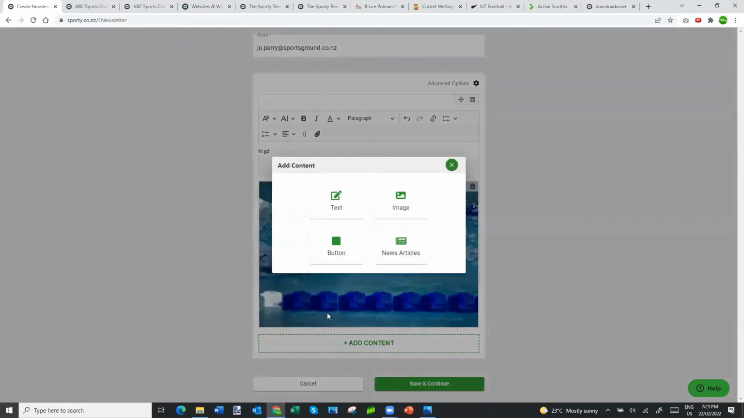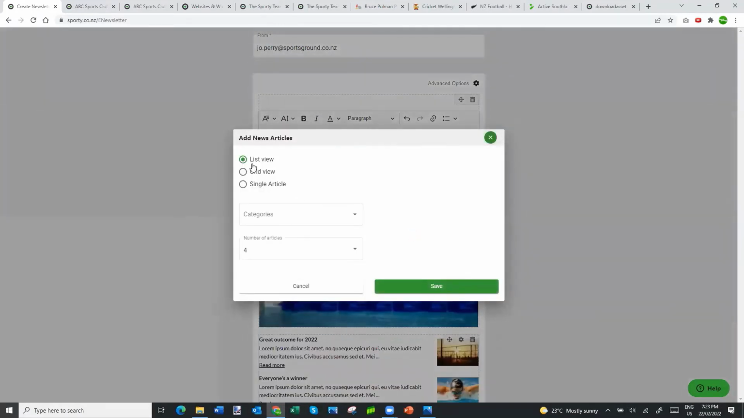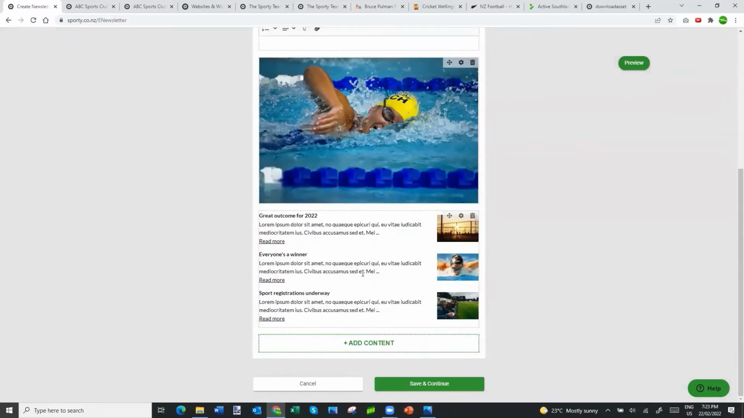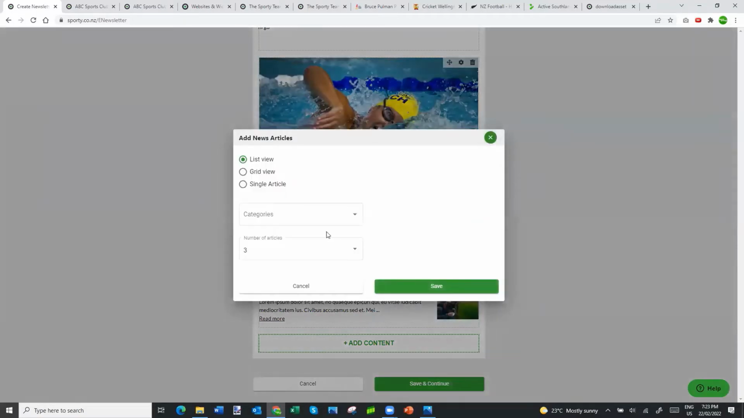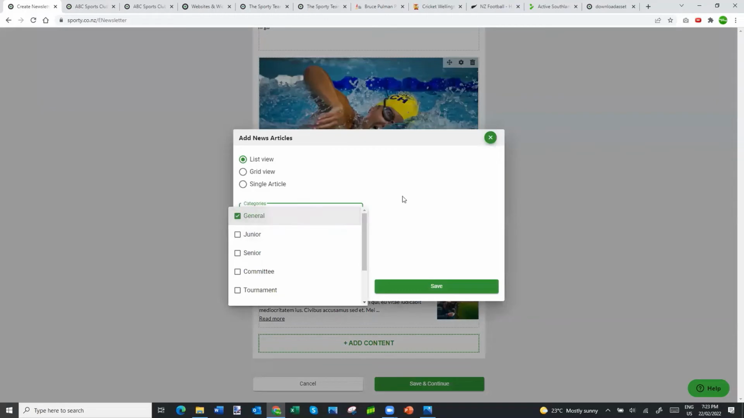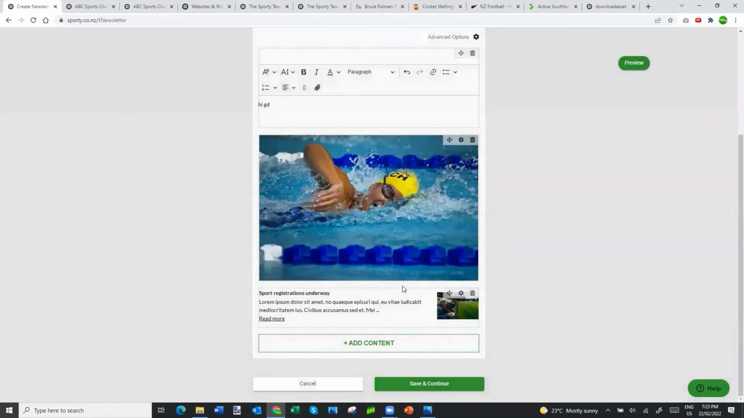We could add news articles, so maybe a grid view. Those news articles, and this is again relevant, where do they come from? They came from that news repository where we created the articles earlier. In these settings, we could have set this to only display news articles for a particular category. So we could say we only want to bring in articles that are tagged with a general category, or that have a junior category, for example.